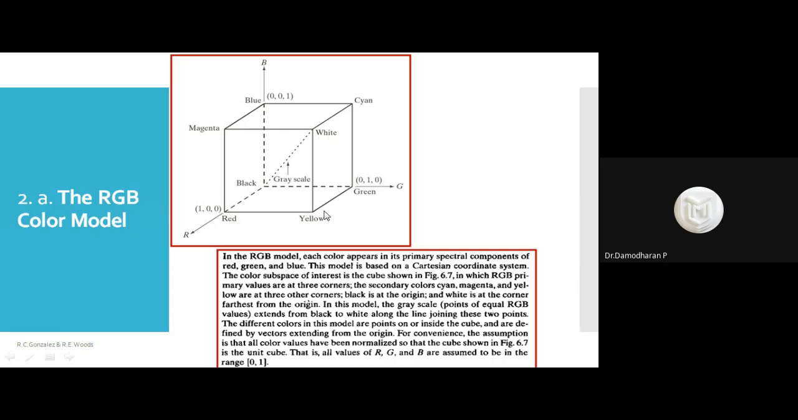Then there is another color in between red and green. We can call it yellow. So this cube represents the RGB color model.